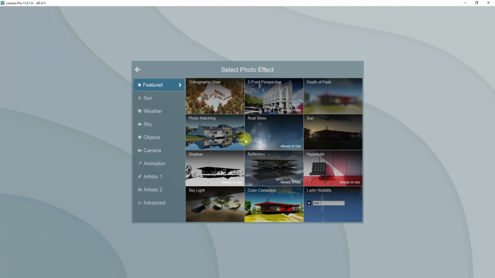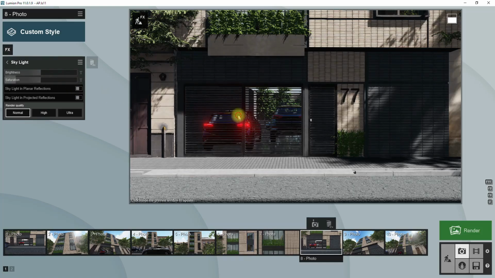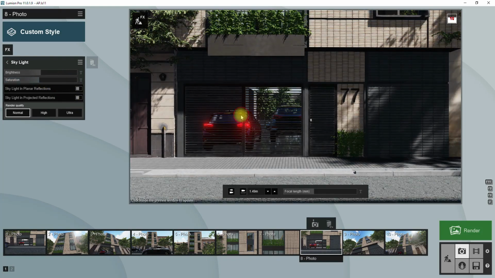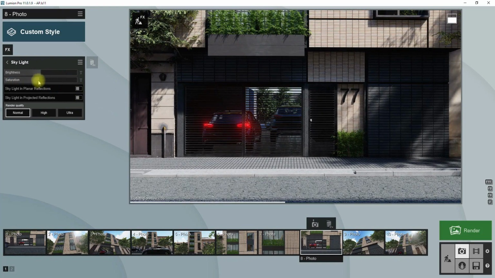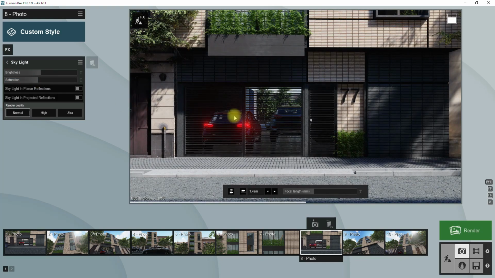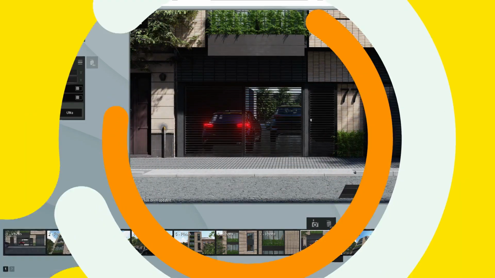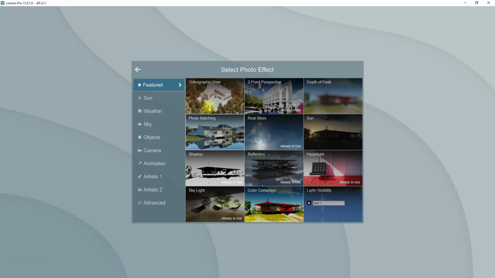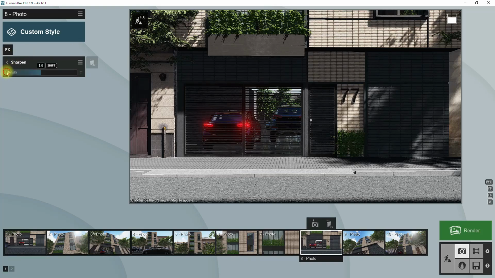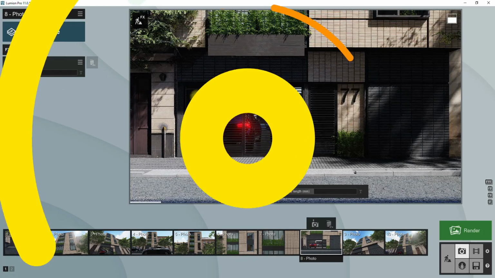Next effect is skylight. The default brightness amount of this effect is enough, but I will decrease the saturation. The saturation slider controls the amount of blue light that comes from the sky. Sharpen effect. Go to the camera tab and add the sharpen effect. This effect makes the details of your render more obvious, but don't overdo this option.